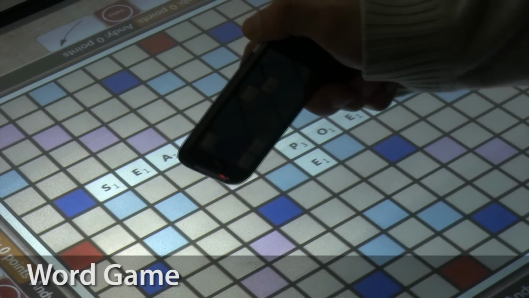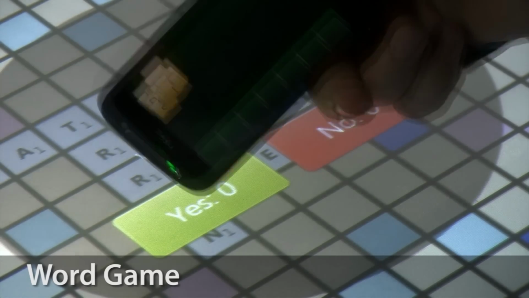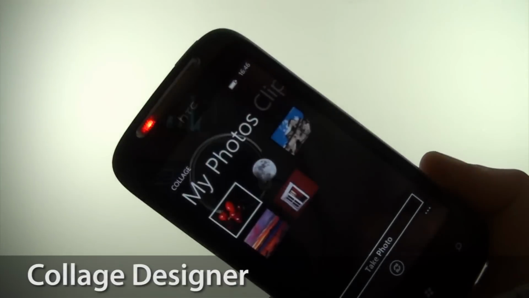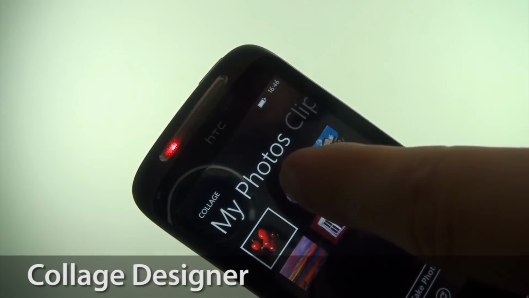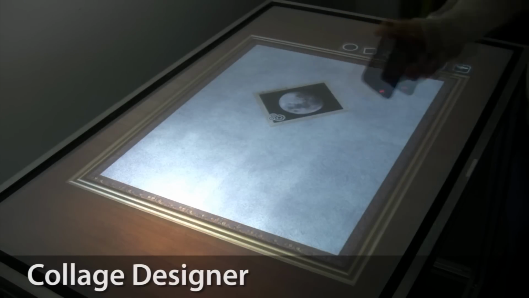When a user places an invalid word, other players can press the veto button. All users vote with their phone ID, whether the word is allowed. Users can create collages of their photos. Photos are dropped by simply touching the surface.